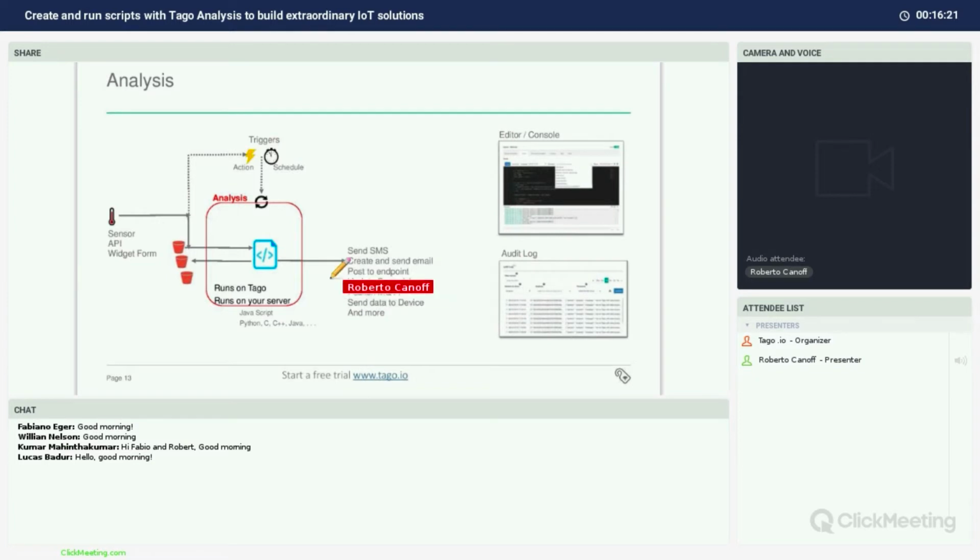So first of all, let me explain to you this diagram. This is how the analysis works inside Tago. So if you follow my cursor over here, here you have the sensor or the API or the widget form. These are means of posting data to Tago. So if you want to post data to Tago, you'll have one of these options to do that.